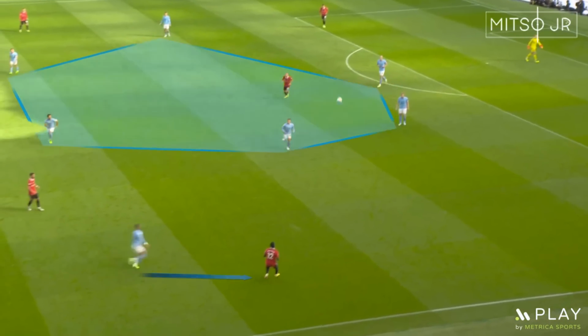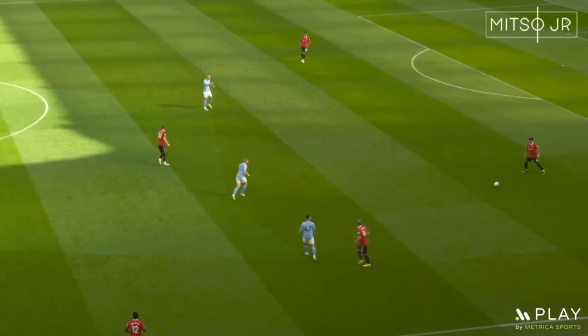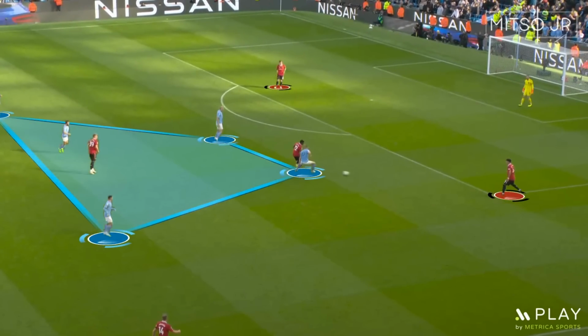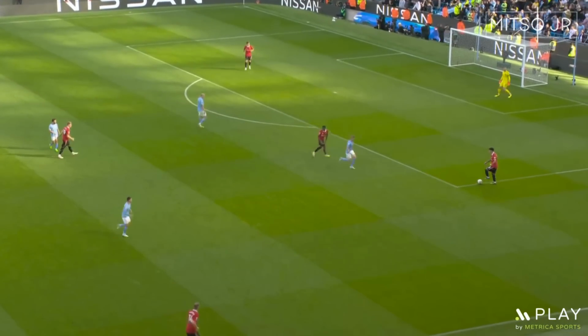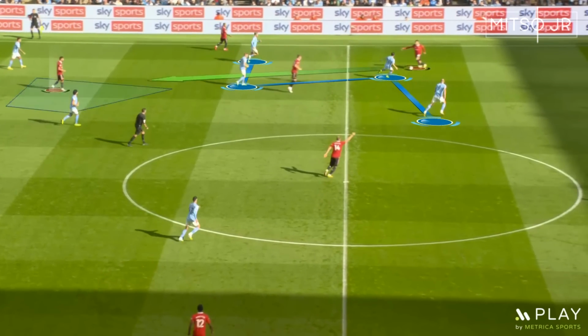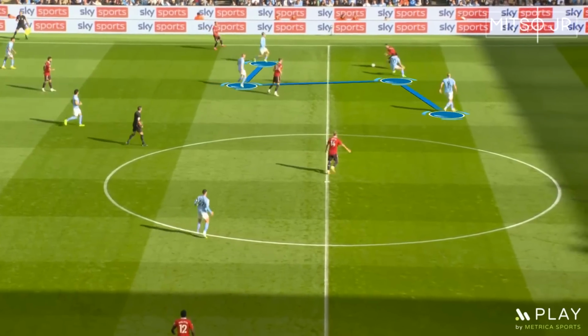De Gea's distribution was not bad, however the team was not able to connect the lines. We rarely saw the likes of Rashford or Antony dropping down to receive the ball from the back. Throughout the first half, we saw United struggling to carry the ball out. City even applied some of the classical pressing traps to intercept the ball back.